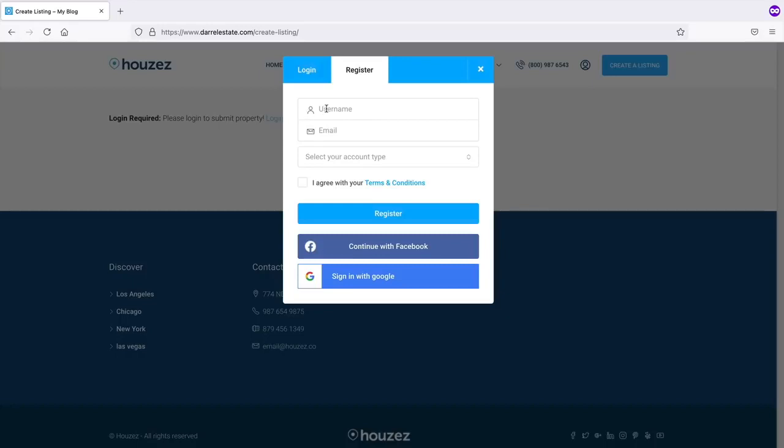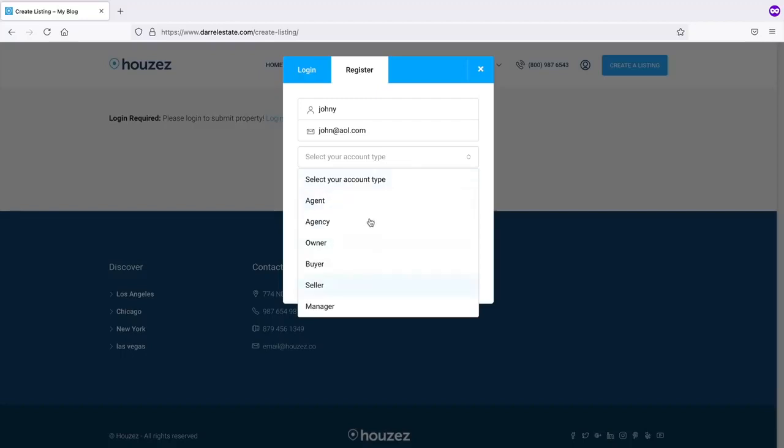So I'll go ahead and register and make an account. Now right here we have select your account type, and here they can select the specific account that they want. Now you can restrict these because maybe you don't want people to have the option to be the agency option, right? Or the manager.